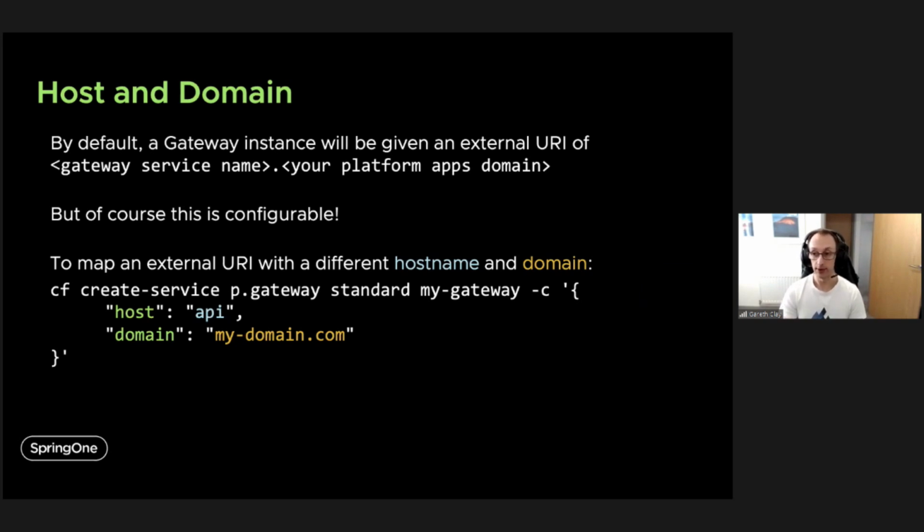By default, every gateway instance you create will be given its own external URI, and that gets composed from the gateway service instance name and your platform's application domain. But if you wanted to use a custom domain, then you can just override that by passing in the host and domain parameters when you cf create-service.